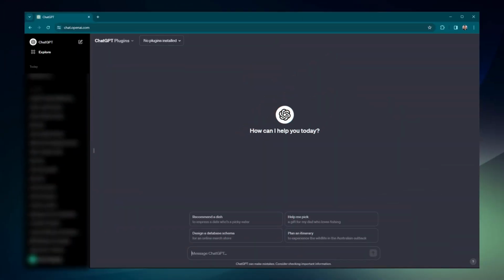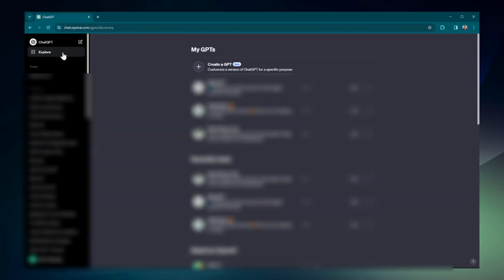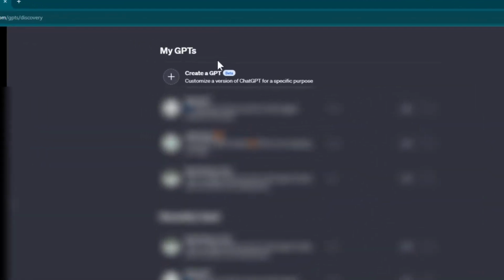All right, so here we are inside of ChatGPT, and it's important to note that in order to use the Custom GPTs feature, you do need to have a ChatGPT Plus subscription. So just keep that in mind before we get started. On the left, you'll see this little button that says Explore. Just click that. And now you'll see My GPTs.